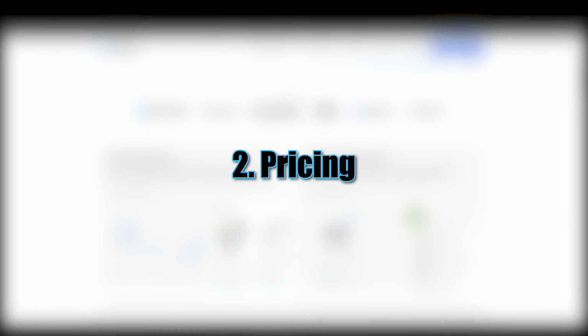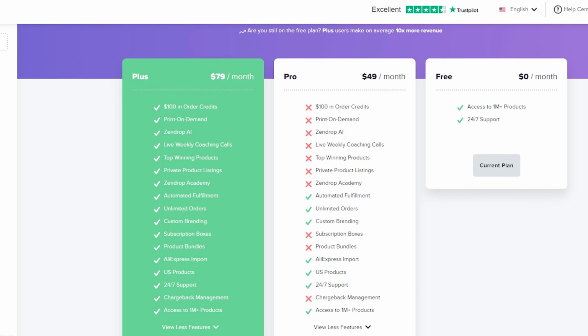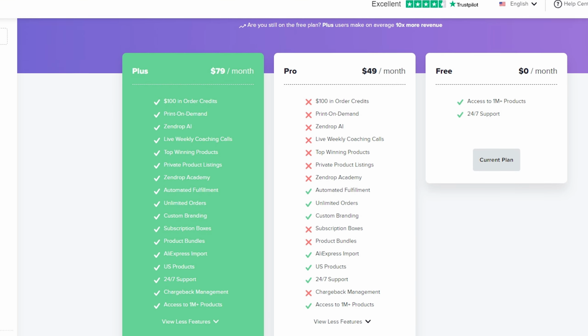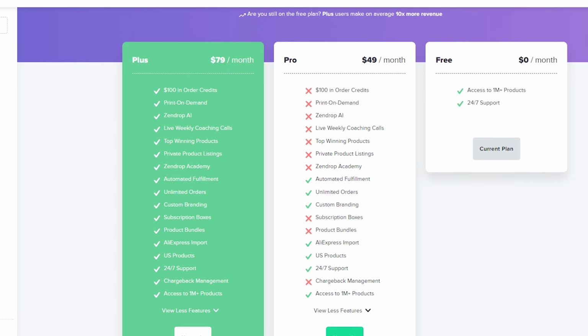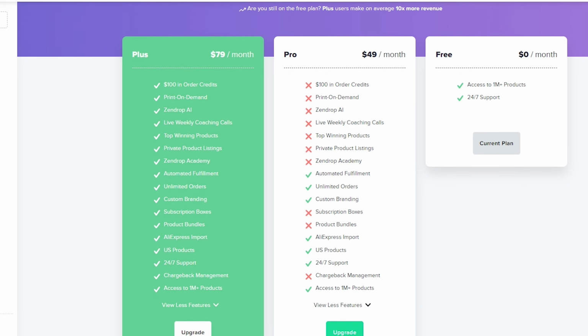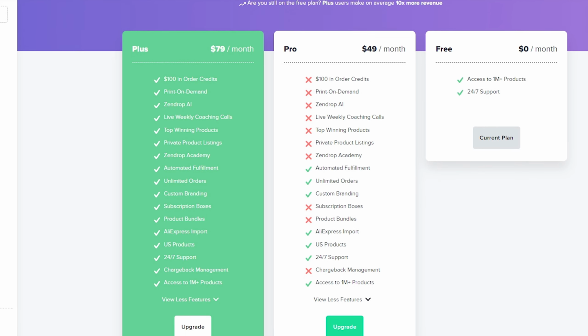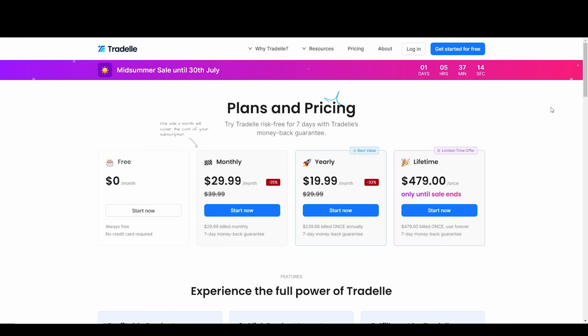Number 2. Pricing. Zendrop charges a monthly subscription fee with varying types, offering different product allowances and features. There are also per order fulfillment fees, whereas Tradelle offers a freemium model with limited features. Paid plans unlock advanced features like profit margin calculations and bulk product imports. There are also separate fulfillment fees based on chosen supplier.